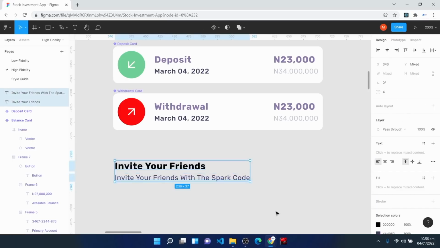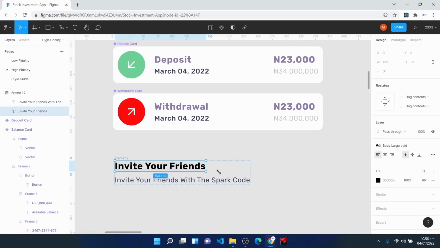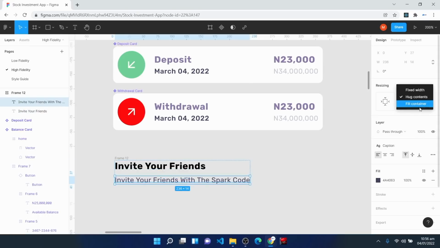So I would select this. When I select it, I would create an auto layout. And I would come here, I would set the spacing between items value to 8. Then I would select the text items inside this auto layout and I would set this to fill container. And I'll do that for this also.